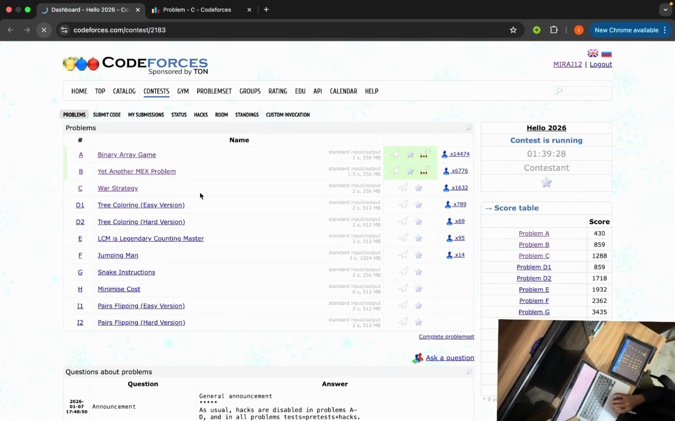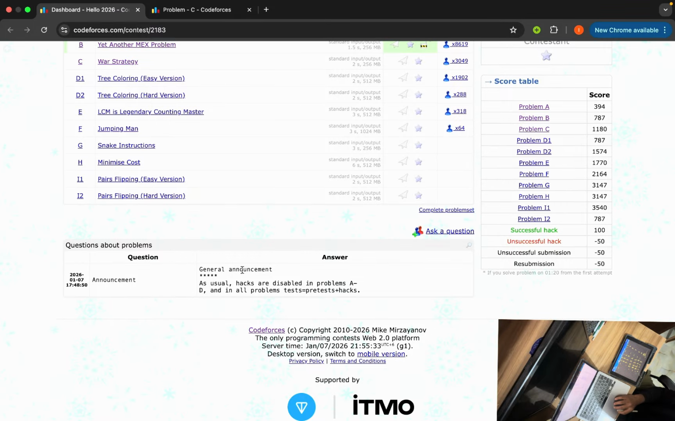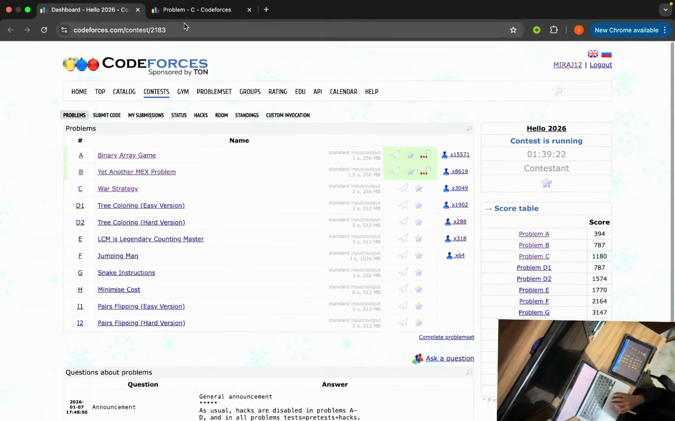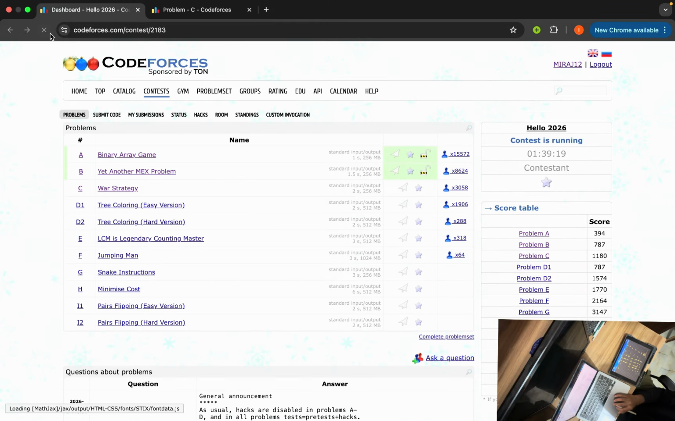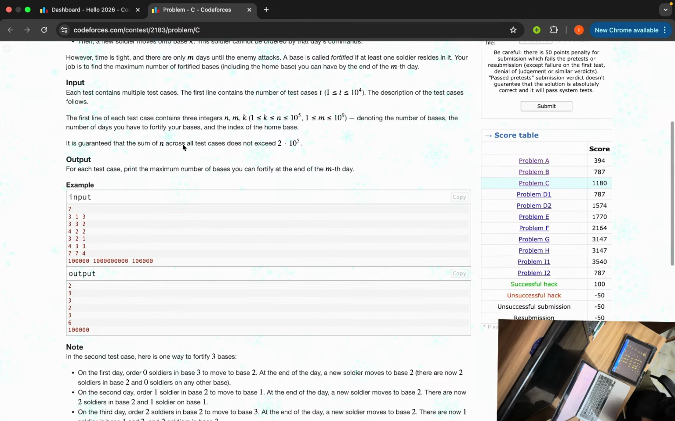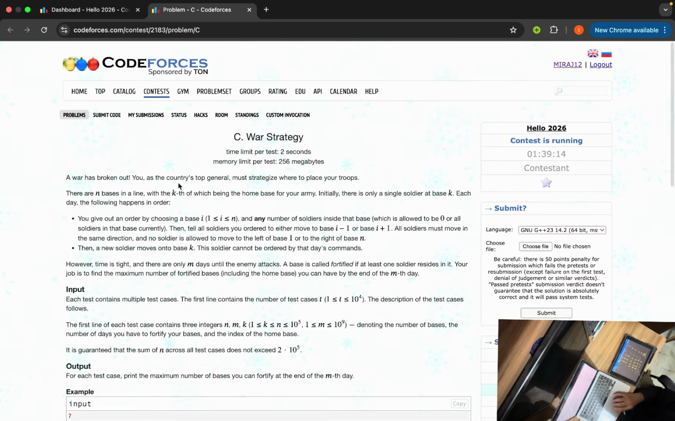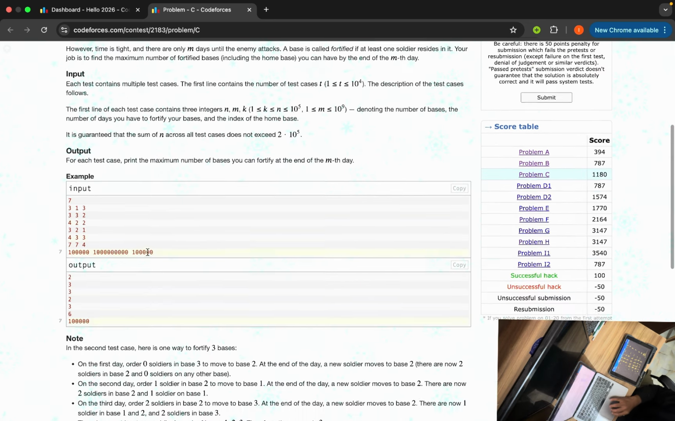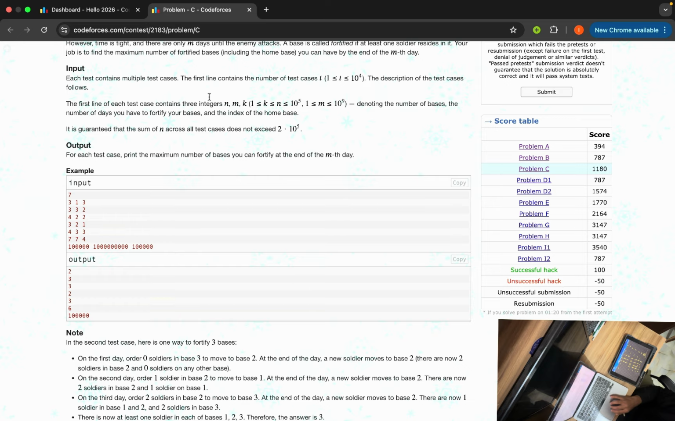Is there any clarification for C? General announcement as 3000, so I should be able to solve it. 774 N M K. M is the day, K is the number of the current base, and it's a total base. 774. Answer is 6.